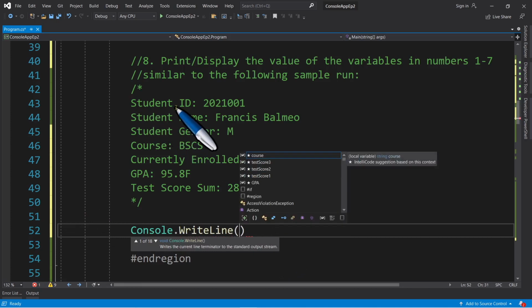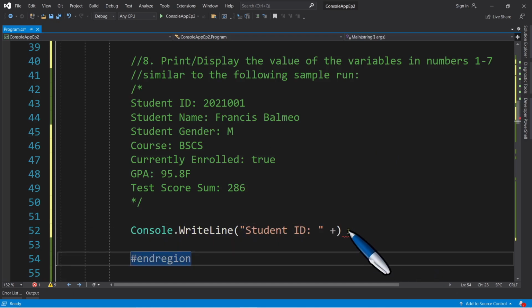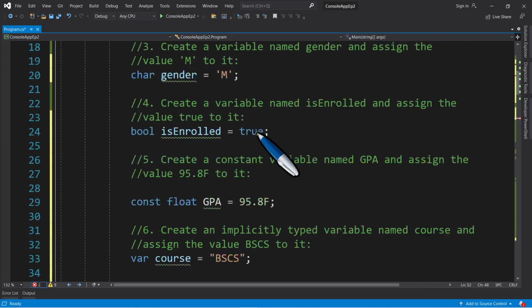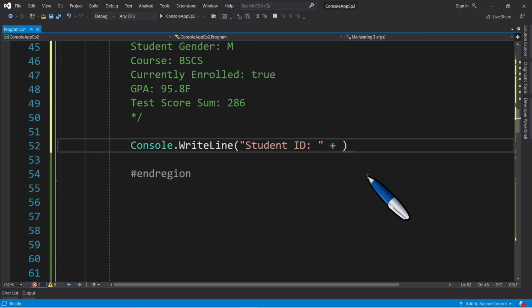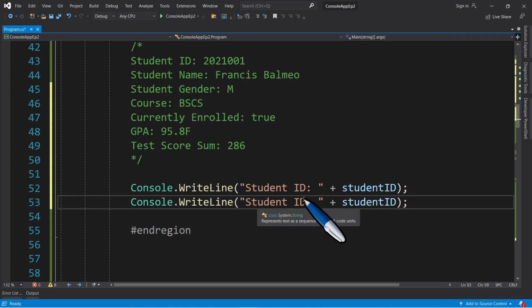First is the student ID. We need to print the student ID string, so don't forget to enclose it with double quotes: Student ID, colon, space, and then use the string concatenation operator, the plus sign, and then the value. Where did we store the 2021? We will use the variable here, so we now have studentID and then semicolon. Another output statement; we'll just copy this one for the student name, so Student Name plus studentName.